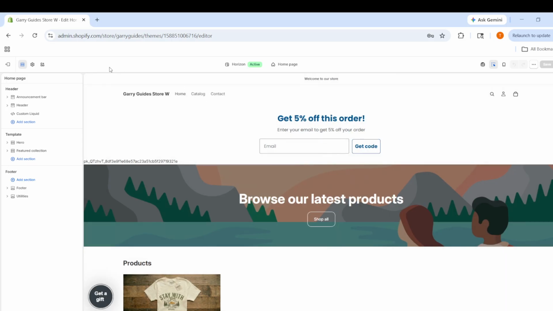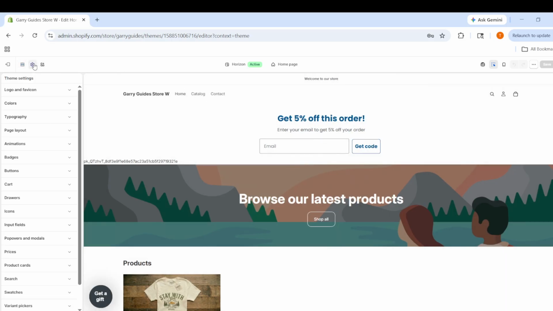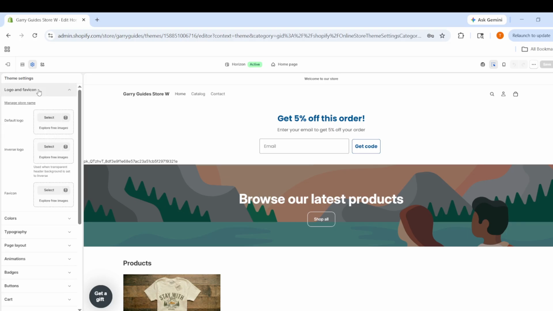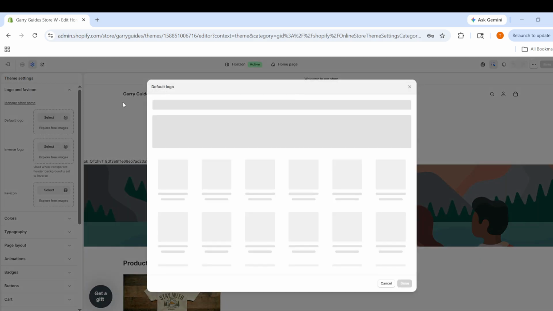In the theme editor, look over to the left-hand sidebar and click the Theme Settings icon. This is usually shown as a gear icon. Theme settings contain the broader design options for your store, including branding, images, and icons. After that, locate the logo or favicon section. The exact label and placement can vary depending on which Shopify theme you are using, so take a moment to look through the available settings if you do not see it right away.